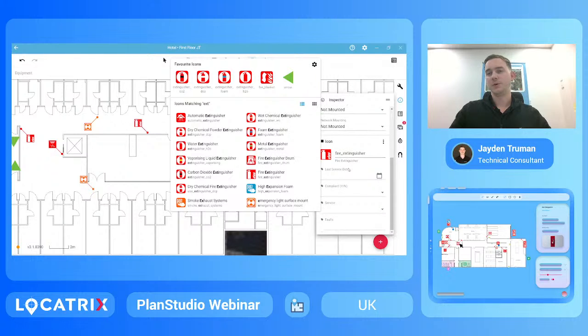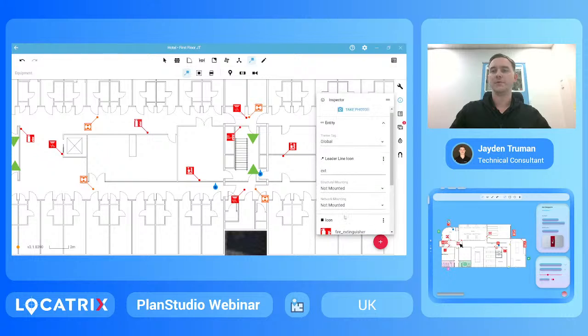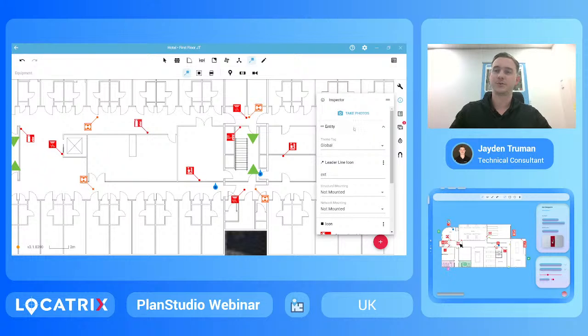Once we select the extinguisher, we also have the ability to add some data against that. So whether it's a last service date, whether it's compliant or not, service, and any faults that you may have found with it. We also have the ability to, if we scroll up, to take photos, as well as a pink plus button, add documents, and potentially notes.